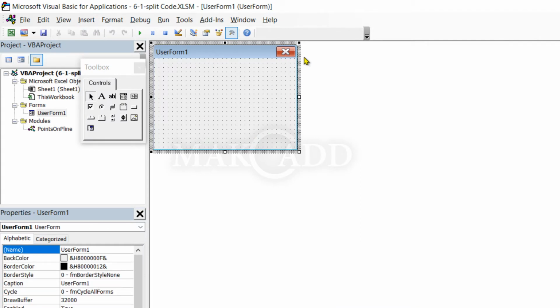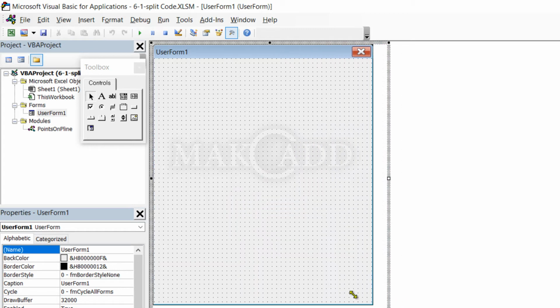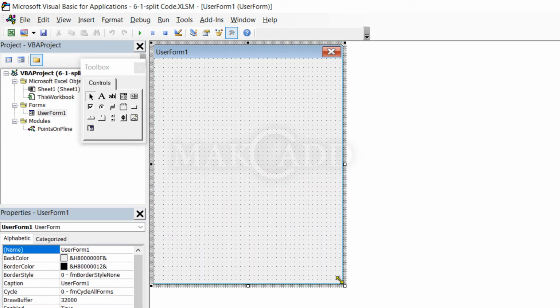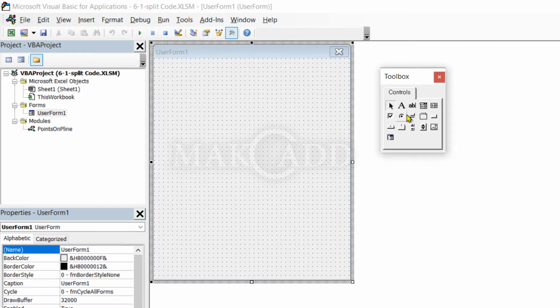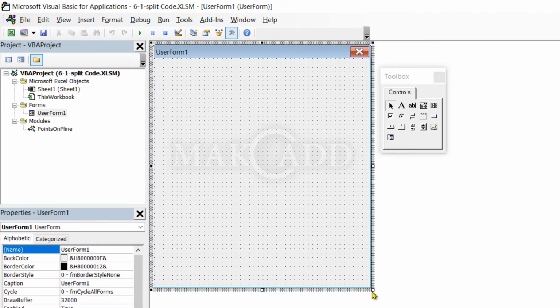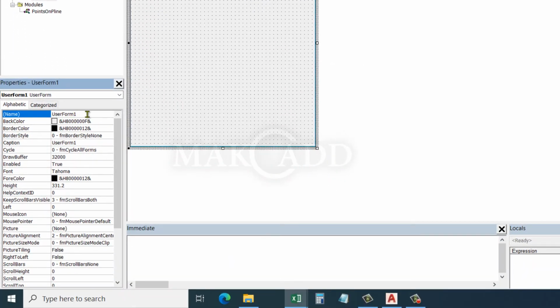Okay, here in the user form you can see the pick boxes. So you can resize the user form using these pick boxes. And here there is another toolbox, from which you can drag controls to the user form. For the user form, we have properties shown here: its color, back color, caption and everything.